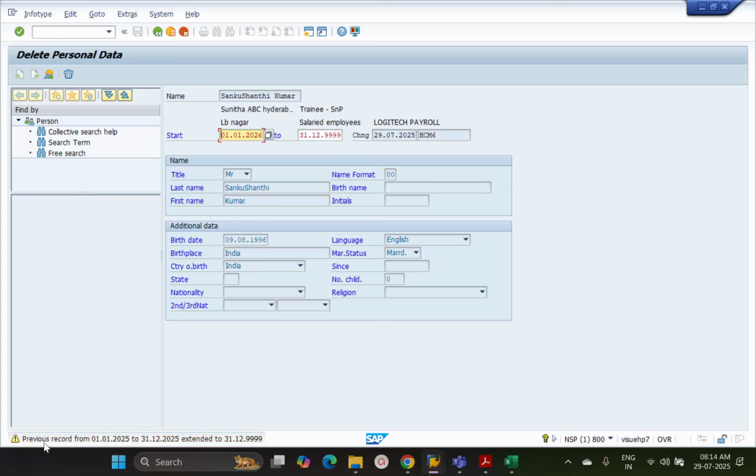What does it say? The previous record from 31/12/2025 will be extended till 31/12/9999. Since this record is being delimited, the previous record will be extended for lifelong. Now I press enter again. It says to delete, choose delete function key again. So this is just like a confirmation which says, okay, now we are going to delete. So to delete, you have to press this delete icon again. So I have pressed the delete icon.